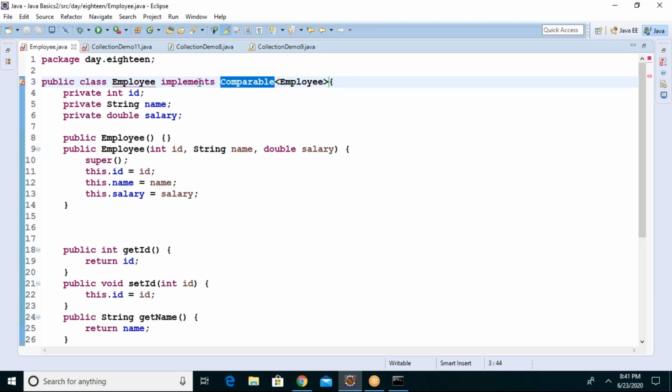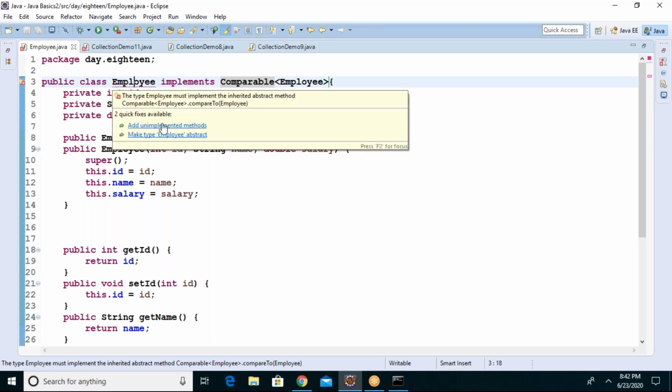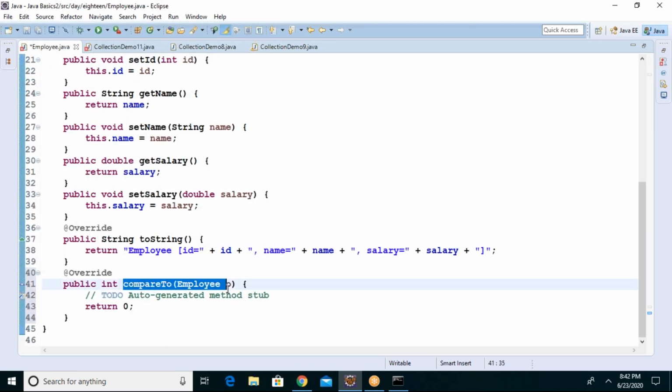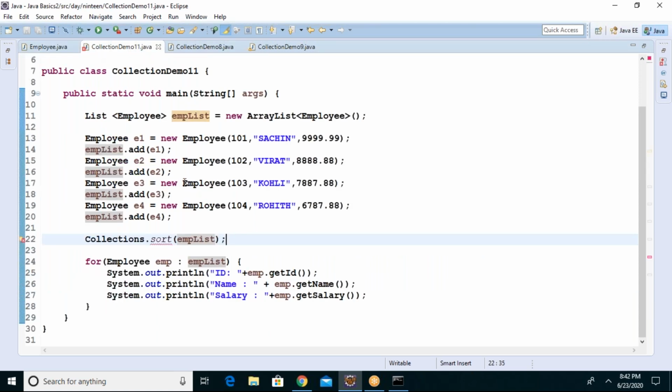Once you implement Comparable, it will force you, because it's an interface. When you implement a normal interface, it will force you to override a specific method. Which method is it asking us to override, guys? See, add unimplemented methods, click on it. Now go and check what is the method it overrode. The compareTo method, guys. Okay, once this method is overridden, now you can go and check what is wrong.